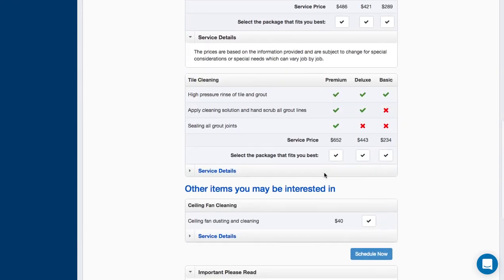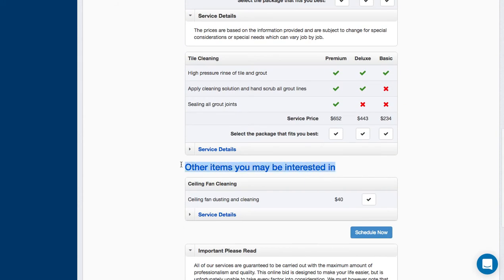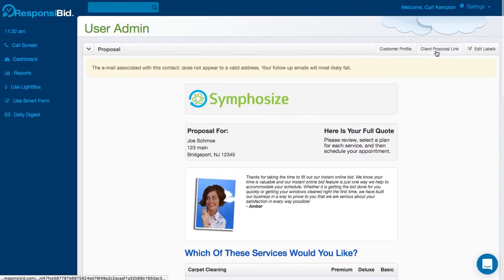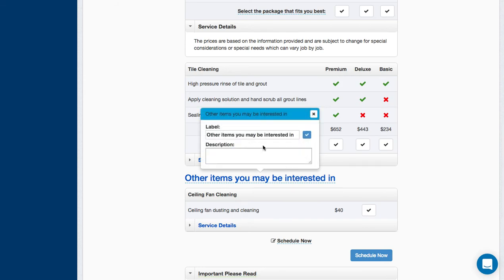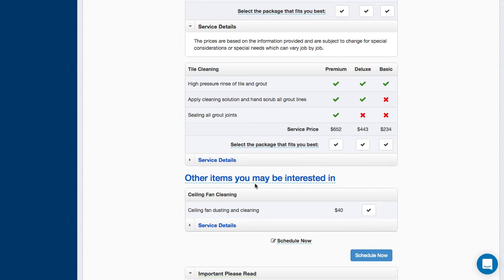Now you're probably wondering, how do I change the text right here? Well, when you're looking at the proposal, you just click on Edit Labels on any proposal that's got an upsell, and you can just click on that item and call it something different and save it, and that will allow you to change that text right there to be something that you might find even more fitting.